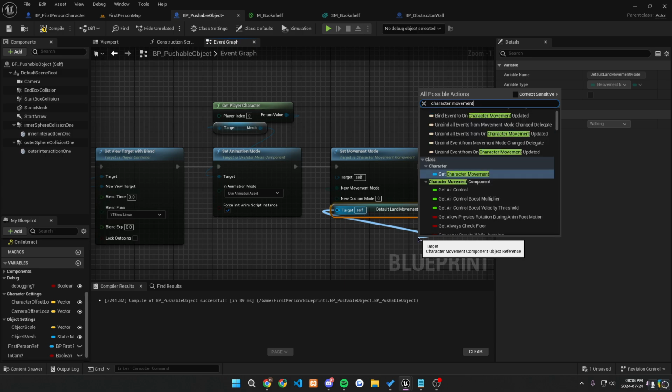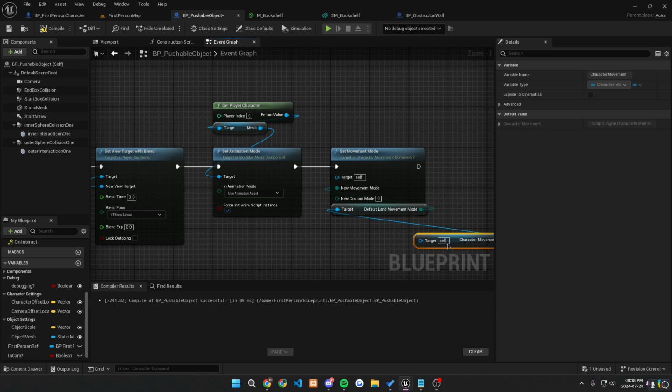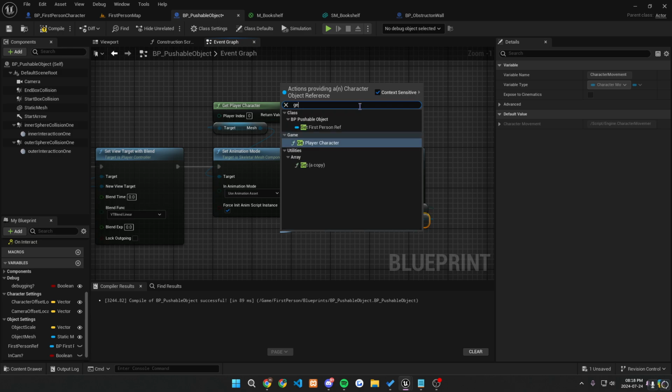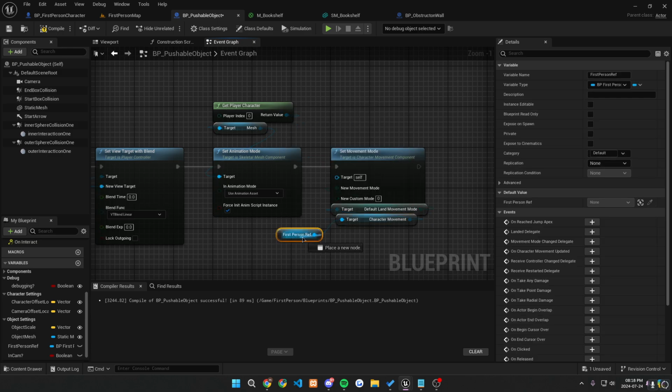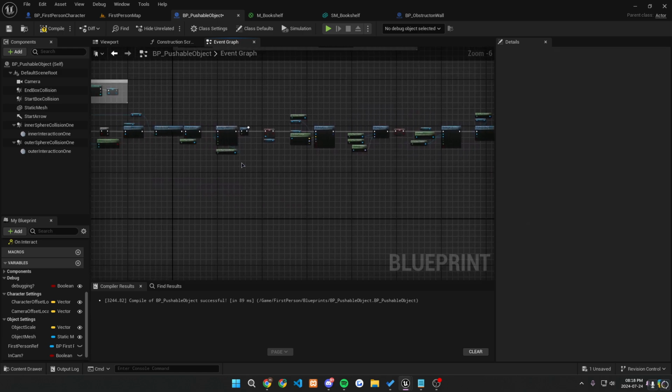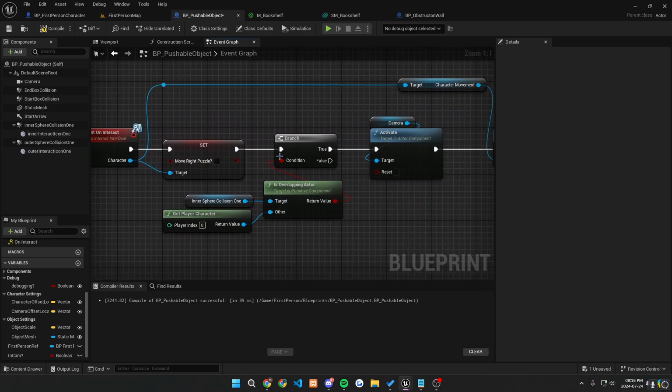So we could have gone for our character movement first and then did it that way, or you can go backwards and create it just like this. And this will be from our first person character. So get first person character reference. And we can do it just like so. Just make sure that's all lined up correctly. And now we have our on interact in the true condition.